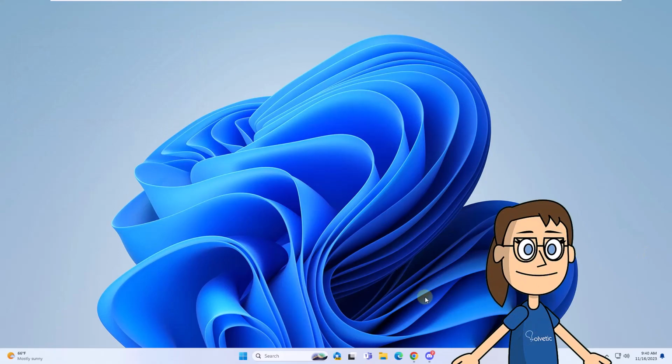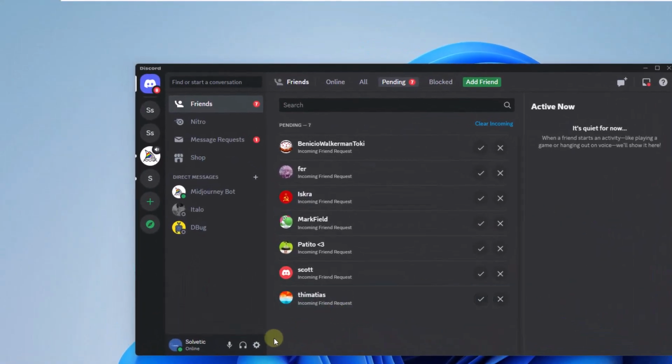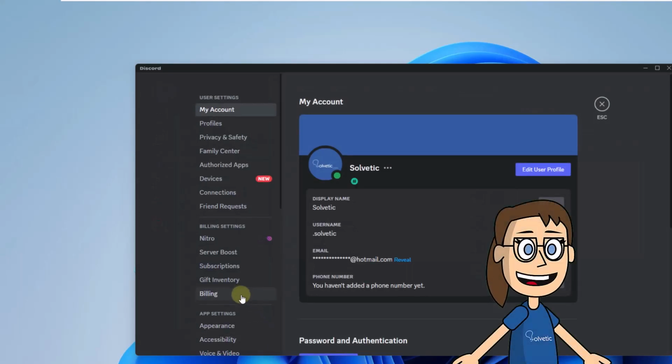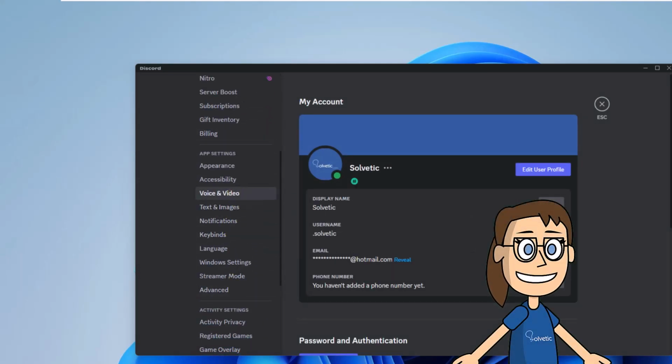Now open Discord. Click on User Settings. You're going to go to the Voice and Video section, and in the Input Device section, choose the microphone.